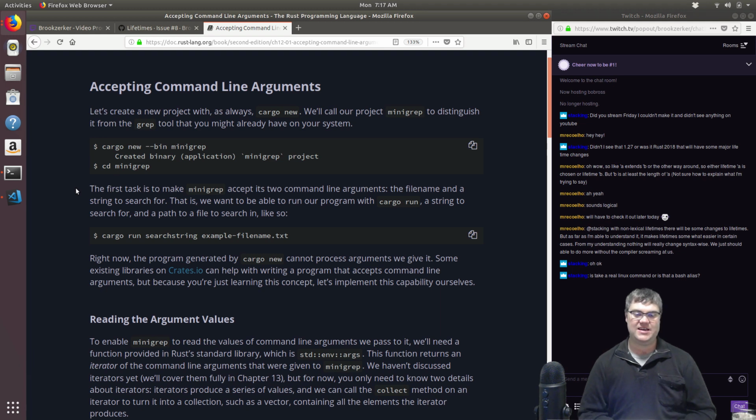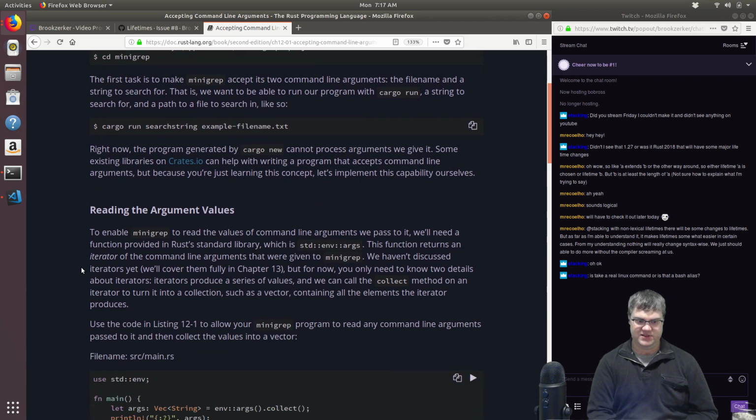The first task is to make minigrep accept its two command line arguments, the file name and a string to search for. That is, we want to be able to run our program with cargo run, a string to search for, and a path to a file to search in, like so. So cargo run, search string, and then the file name. Right now, the program generated by cargo new cannot process arguments we give it. Some existing libraries on crates.io can help with writing a program that accepts command line arguments. But because you're just learning this concept, let's implement this capability ourselves. I like that more, that we're going to do that ourselves.